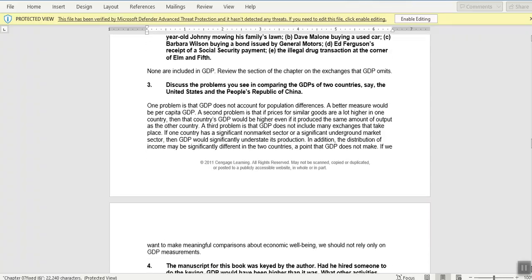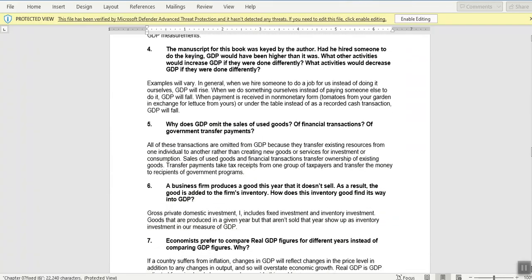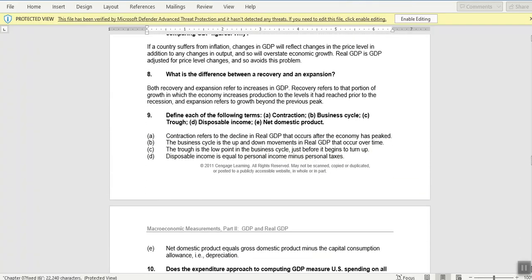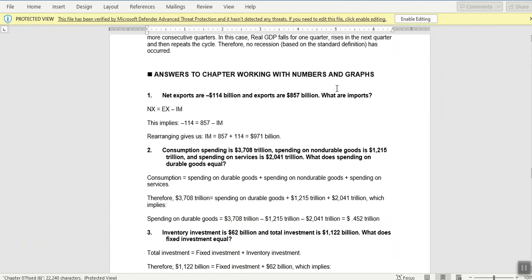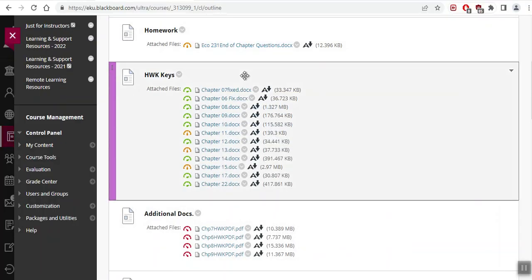And a little further down, you're going to see the answers to the numbers and graphs. Answer to chapters working with numbers and graphs, okay? And you'll have these answer keys for all of the chapters we're going to cover, okay? So again, just to review, I'm going to tell you what chapter we're working on, okay?